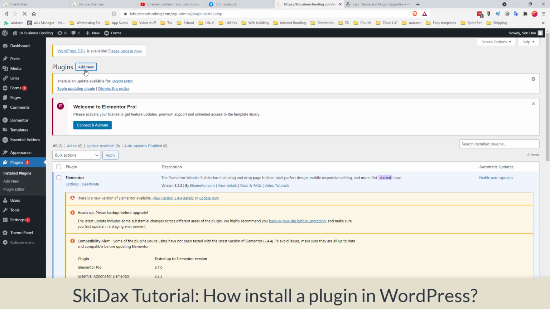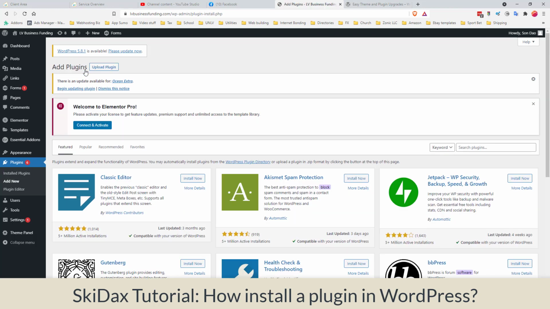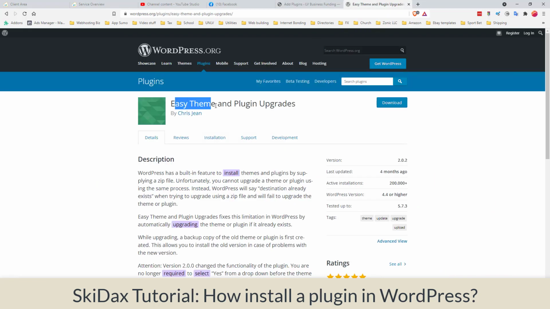You're gonna go to add new, and here you have an option to upload the plugin, or you can also search it here. One useful plugin that I would highly suggest is called Easy Theme and Plugin Upgrades. So whenever you install a plugin, it would automatically delete the old plugin and automatically use the newer one.